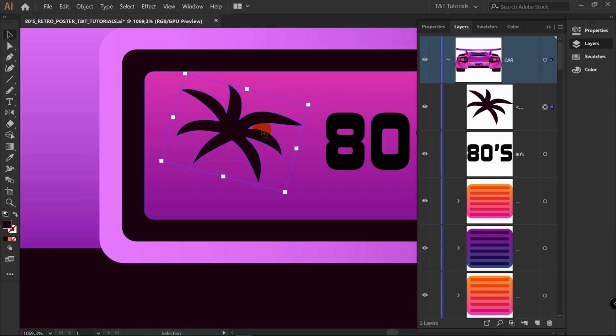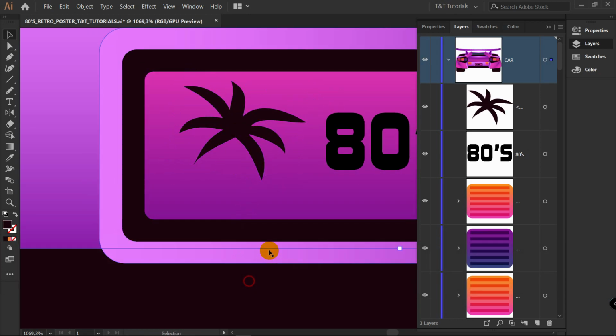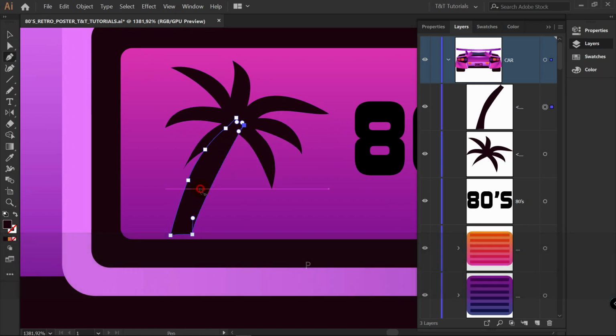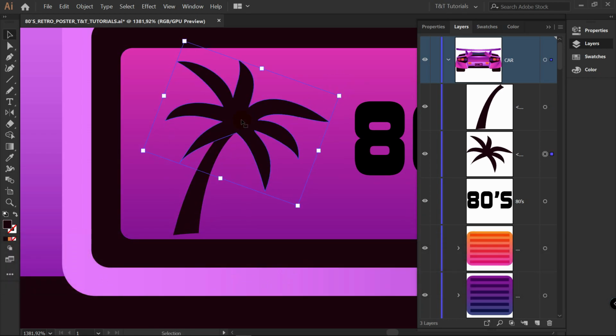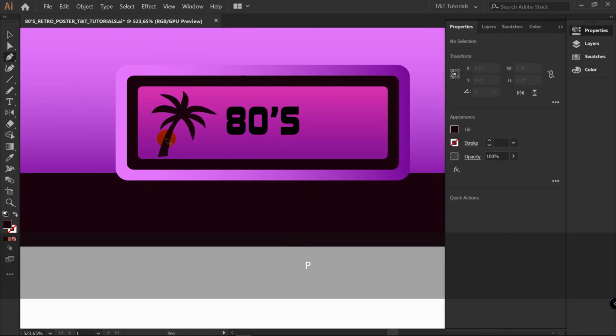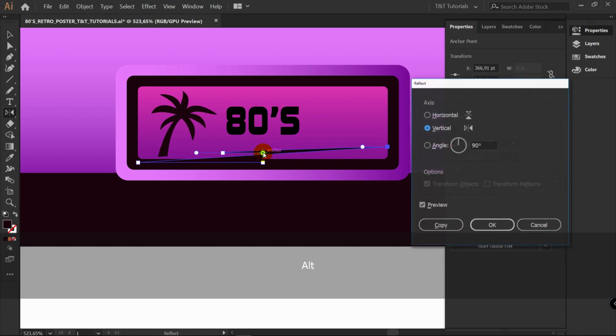I will rotate this object like this, deselect it, N for pencil tool, draw a shape like this, pick this color, P for pen tool, delete unnecessary points, select these two objects, in Pathfinder click Unite, then P for pen tool, draw a shape like this, O for reflect tool, hold Alt, click on this point.